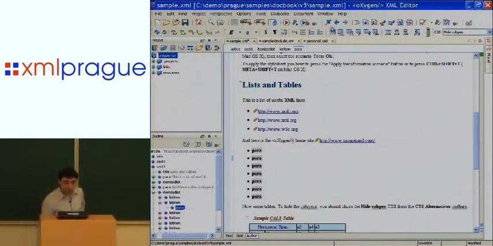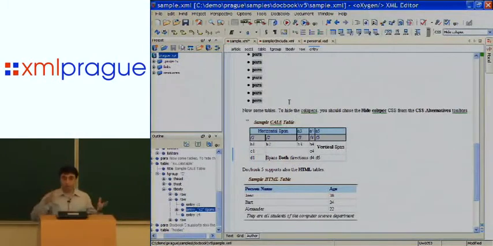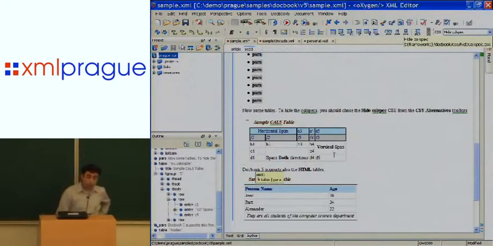Then we have extensive support for tables that handles both CALS tables and HTML tables, and allows you to create whatever table structure you like through joining and splitting different cells. And we have work in progress here to handle support for column widths and to allow people to drag and drop on a table column, for instance, to specify its width.